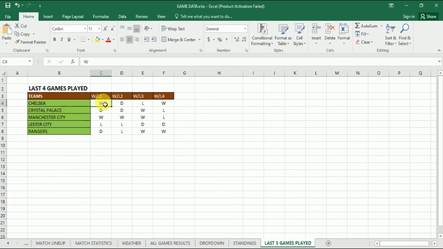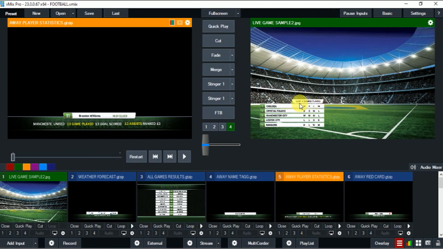You can change whether the first game was a win. You can edit them. If Chelsea won the first 4 games, you can say win. If it was a draw for the next game, you say draw. If they lost, you say L, or whatever it is. I don't know how you do it, but the guidelines are here. And the notes on last 4 games played are also here at the top. So that is what we have here.